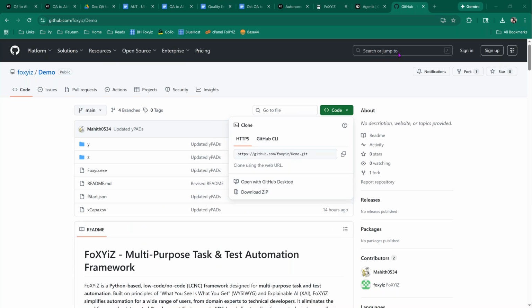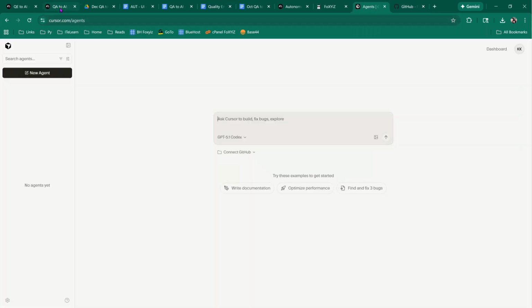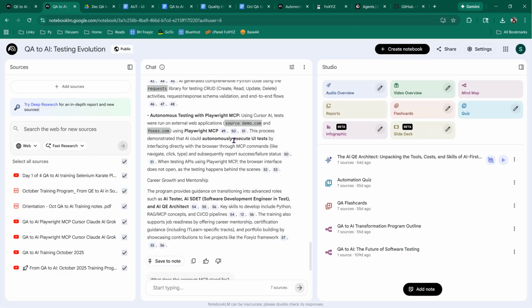But take it one by one, team. I don't want you to get confused about what you want to deliver. There are so many new things coming up, Playwright, MCP, and so on. You can't hurry up on them.